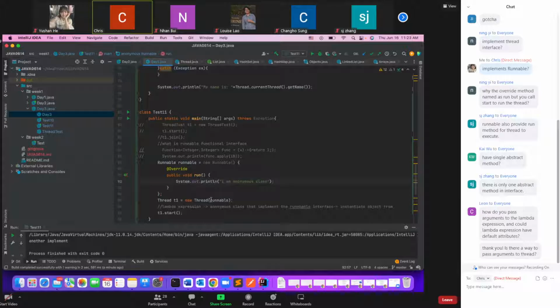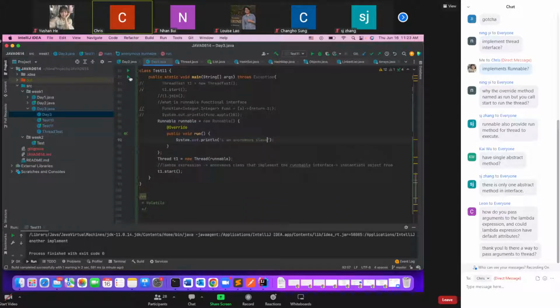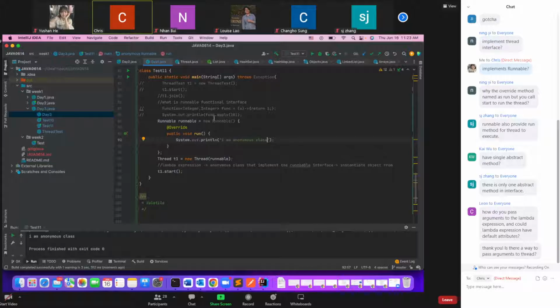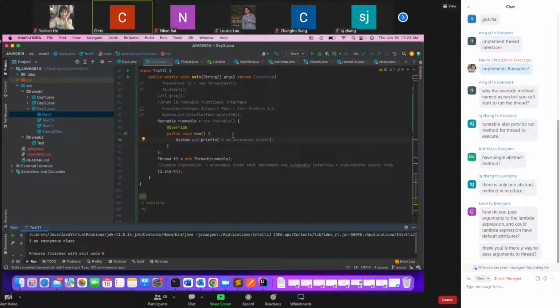It's the same. The other logic is the same. Without using the lambda expression, we use the anonymous class syntax to create the Runnable, and you see "I am anonymous class." So you see, if we do not have anonymous class, if we want to work with the functional interface, we have to use this syntax. It's a lot of work.